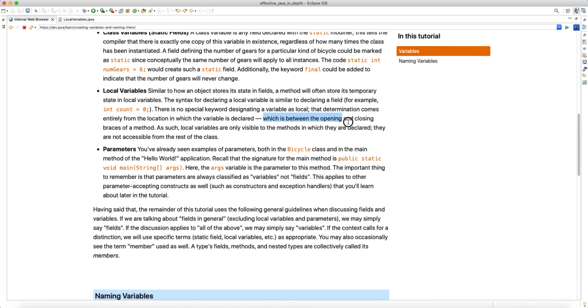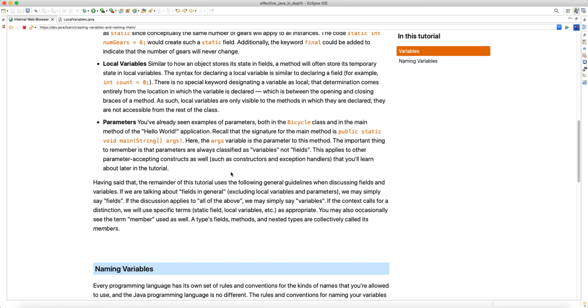Local variables live between the opening and closing braces of the method. Again, a pair of curly braces defines the scope. That's the concept of scoping in Java and C++. As such, local variables are only visible to the method in which they are declared, right? As soon as you get out of the scope of the method, those local variables are destroyed. They are not accessible from the rest of the class, right?